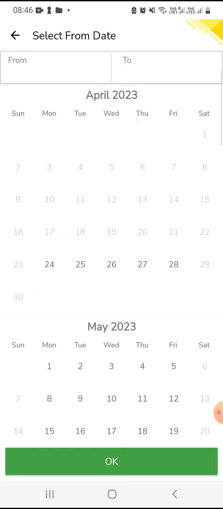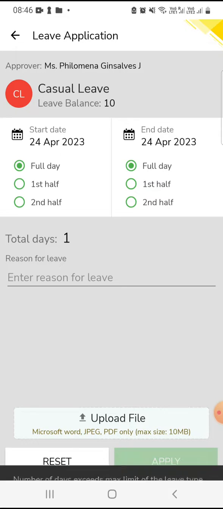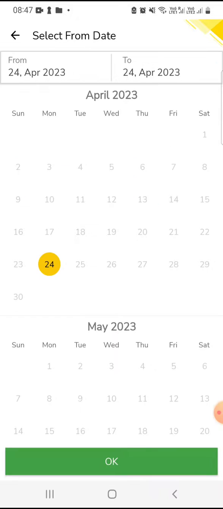Suppose I want to select 24. Then again, I want to select 24, for one day, and apply. See, one more thing: you have to apply for this leave before 10 days.